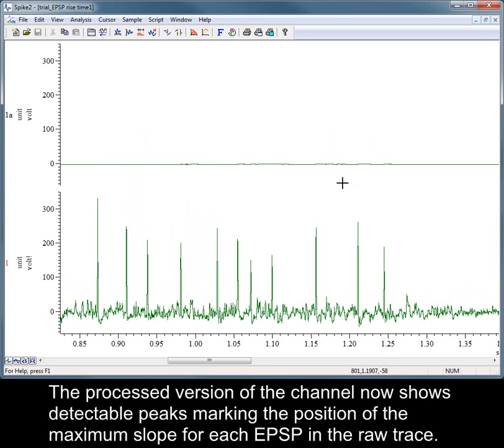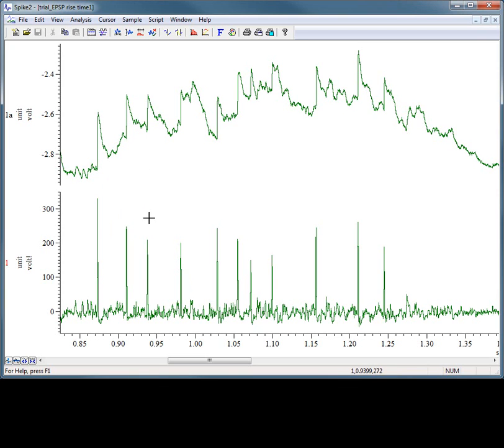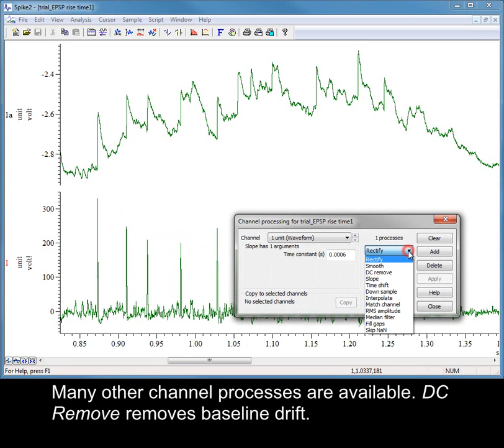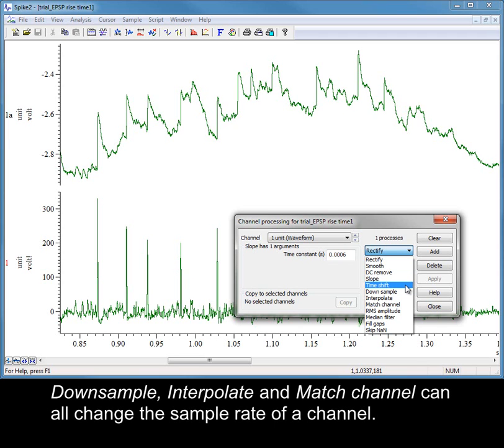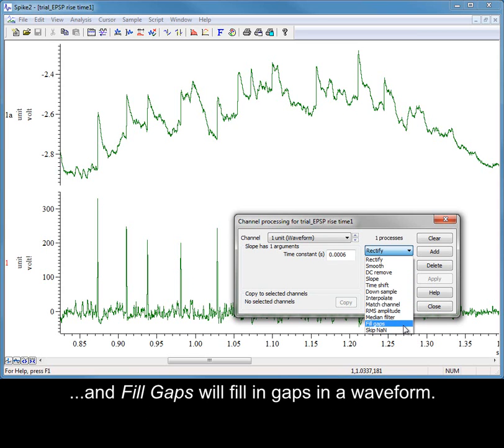The processed version of the channel now shows detectable peaks marking the position of the maximum slope for each EPSP in the raw trace. Many other channel processes are available. DC Remove removes baseline drift. Time Shift moves data forwards or backwards on the x-axis. Downsample, Interpolate and Match Channel can all change the sample rate of a channel. RMS Amplitude displays the RMS amplitude of a signal, and Fill Gaps will fill in gaps in a waveform.